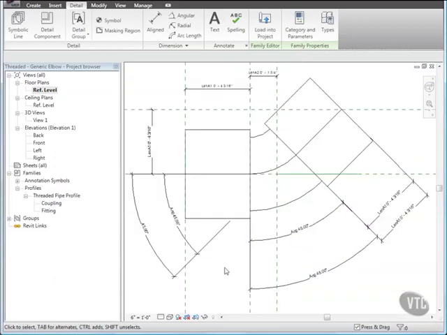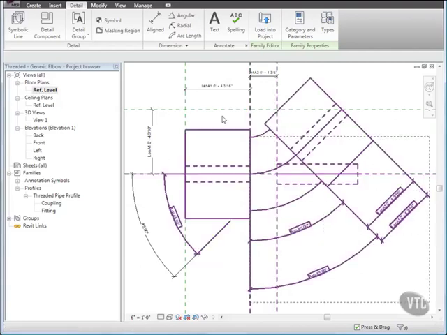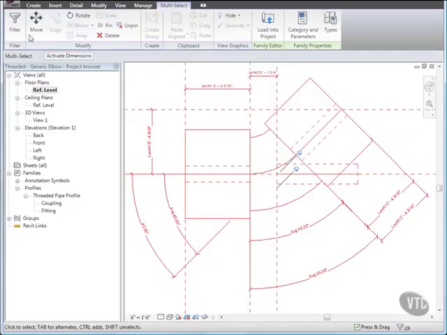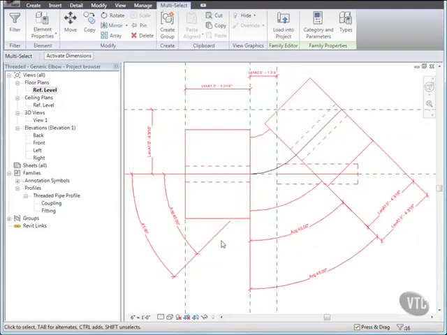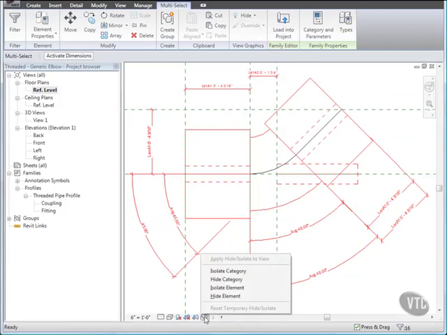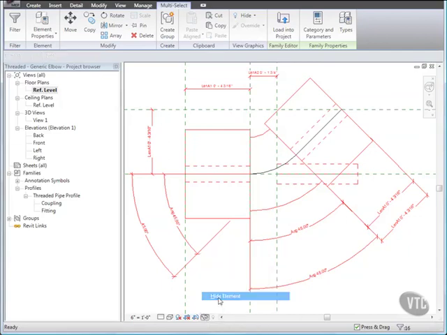Next, we'll add tick marks and dimension them. Select everything and click Filter and clear lines and reference planes and click OK. Then on the View control bar, click Temporary Hide Isolate and click Hide Element.